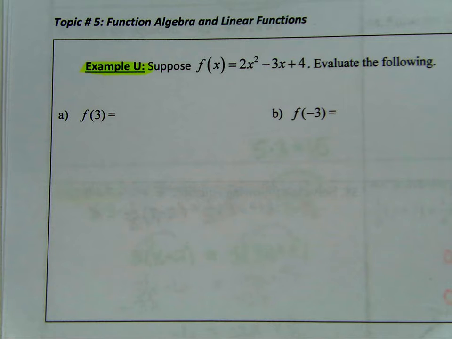Hey guys, in this video we're going over the last topic, number 5, function algebra and linear functions. I'm going to be going through all the examples in this part of the Precalc Advanced Summer Packet.